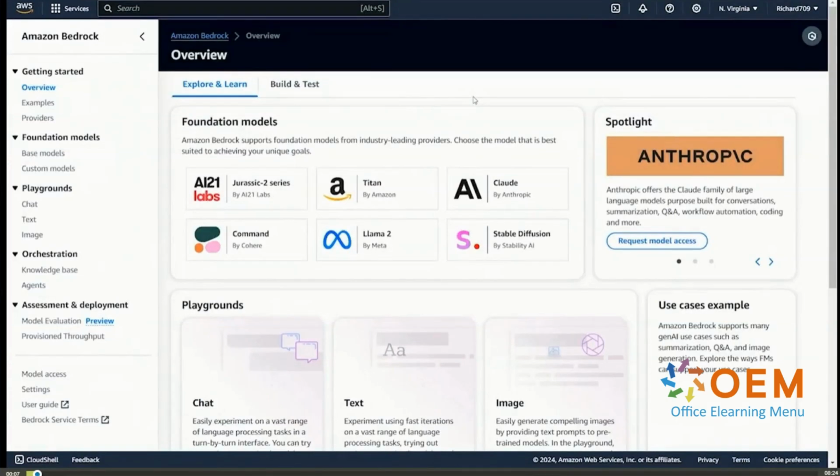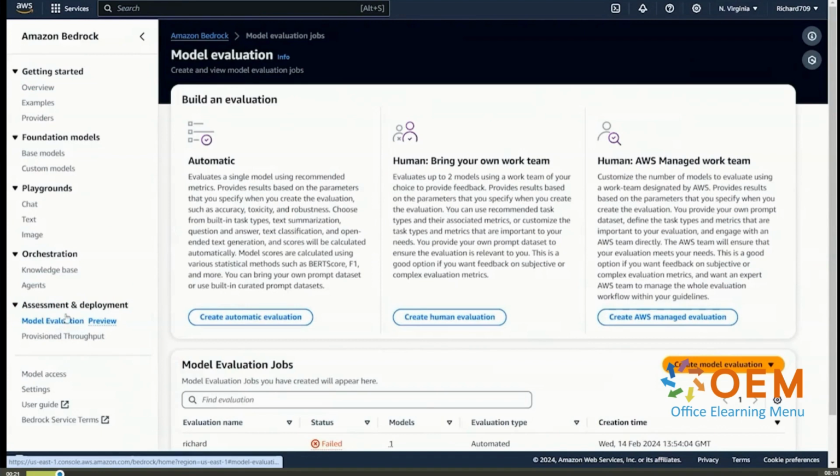In this video, I'm going to show you how to perform model evaluation in Amazon Bedrock. So once you're in the Bedrock console, if we come down under assessment and deployment, you'll see model evaluation. This is currently in preview mode, but let's take a look.